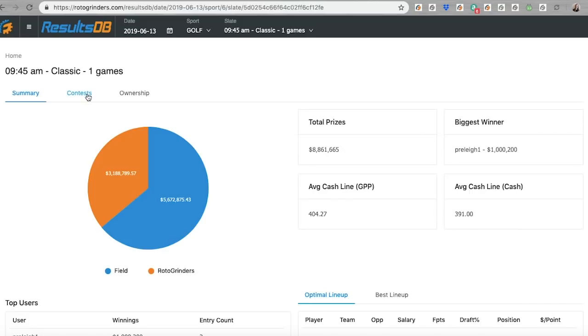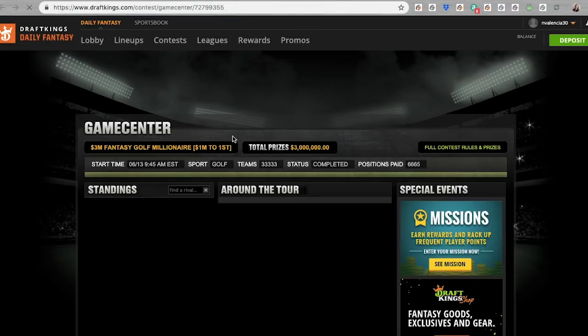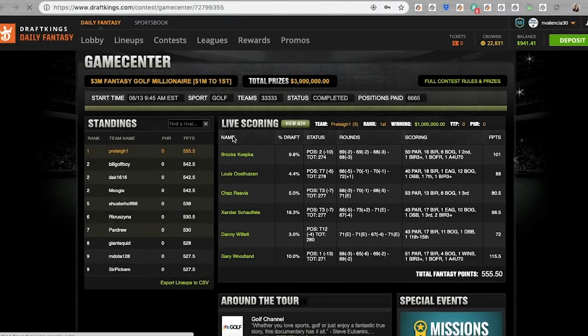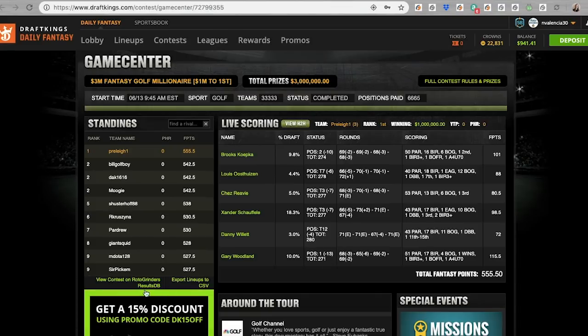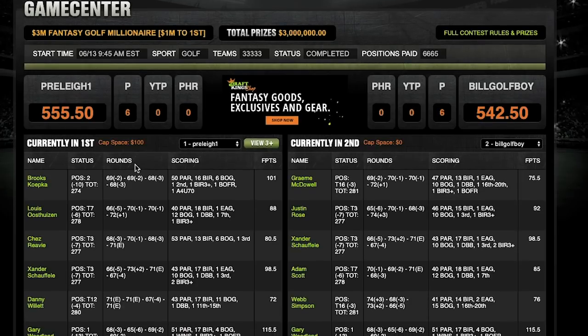So from the birdie, I can go into other contests and I can click on over to the Golf Millionaire, for example. That'll take me back to the DraftKings Game Center. And again, I can jump back and forth and go right back to Results DB from here. The other thing I can do on the contest is there is a View Head-to-Head button here. I can click on that and compare the winner to another person and see the cap space remaining for their lineups.